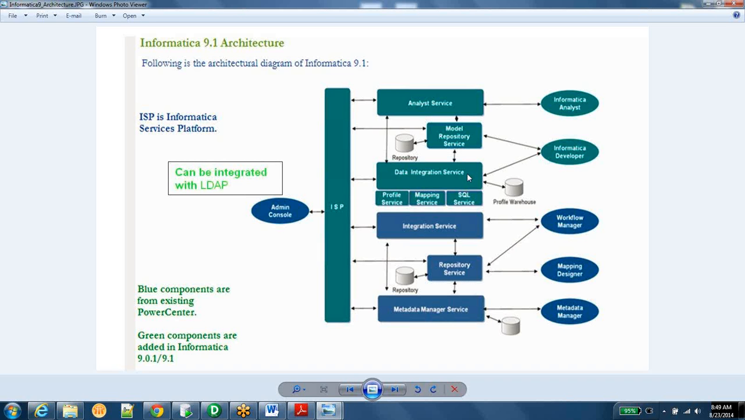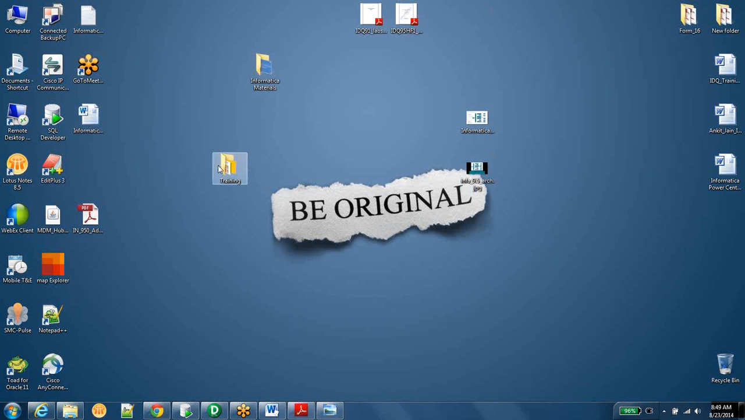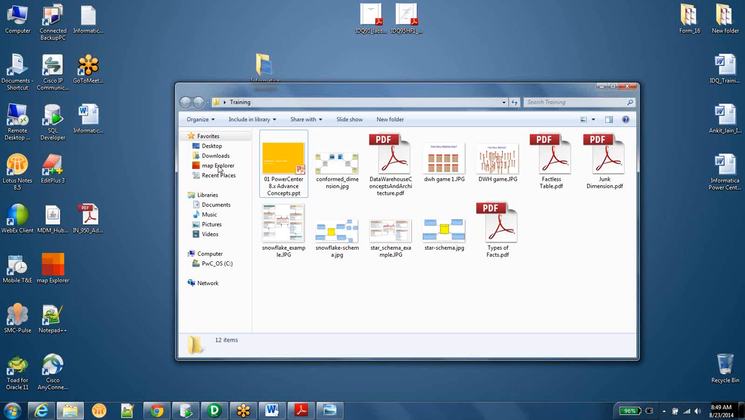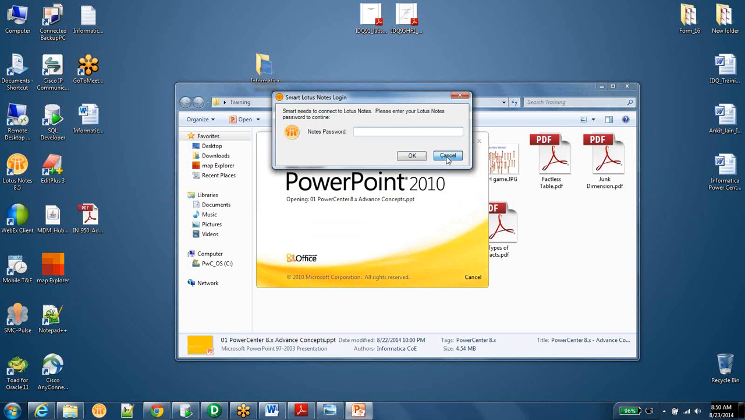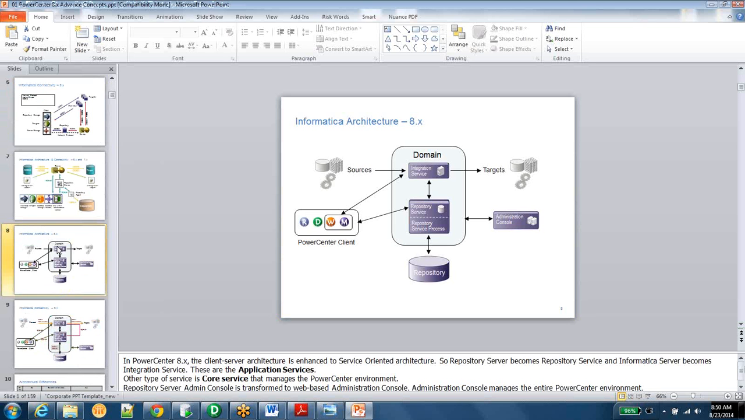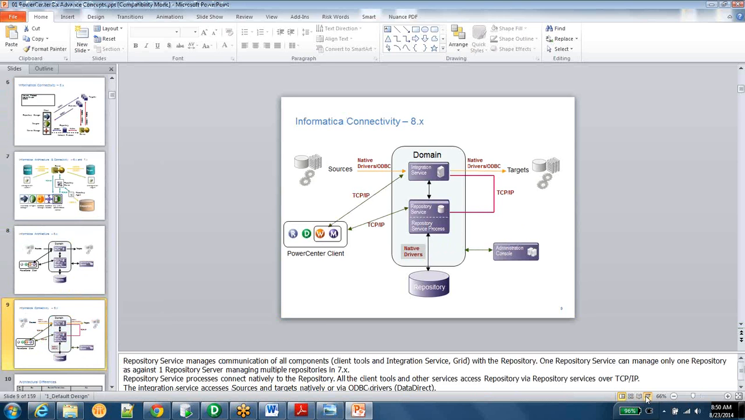So basically we will cover Informatica 9.5.1. One more thing I would like you to know is, before the Informatica 9.x journey started, till 8.x it was client-server. After 8.x it became service-oriented architecture, and before 9.x Informatica was a stand-alone product. When I say stand-alone product, it means it was only used from an ETL perspective. There was no other purpose for it.